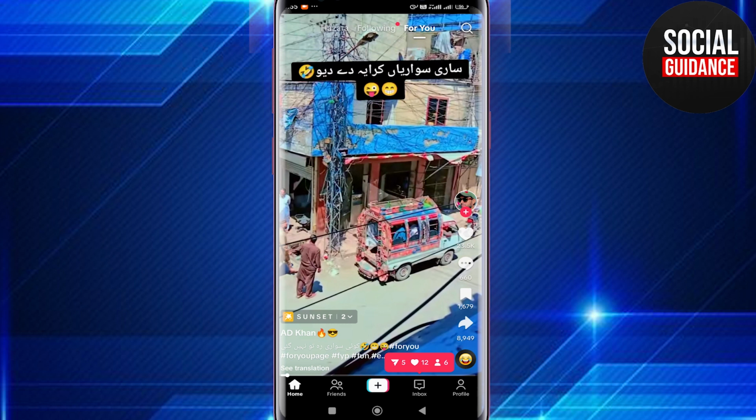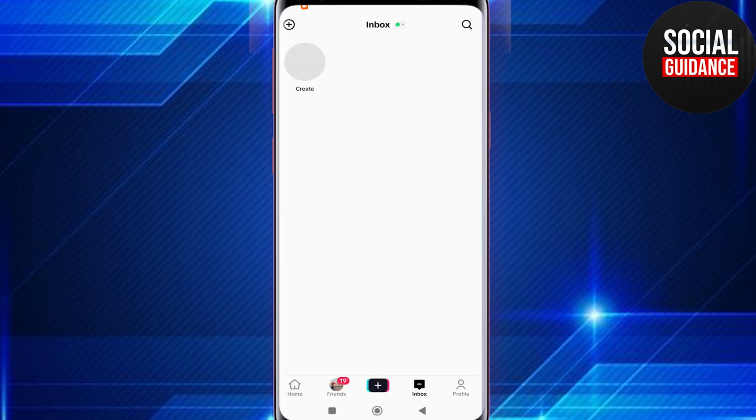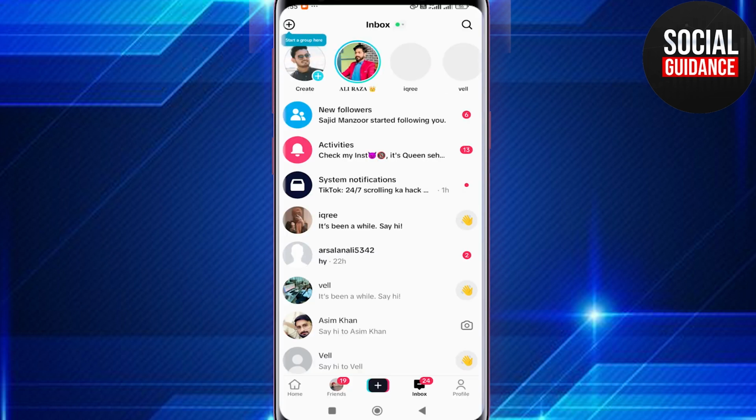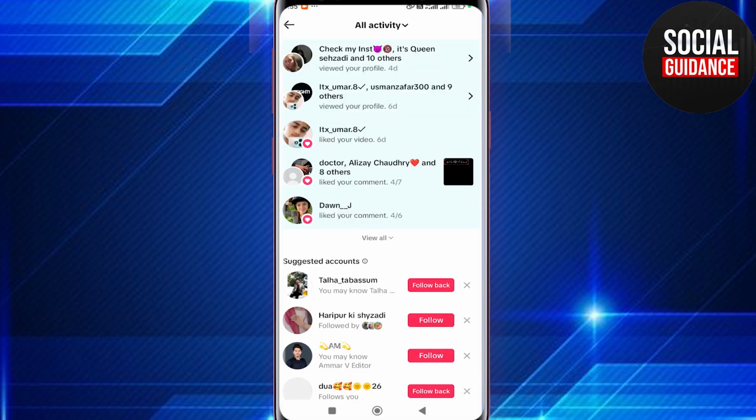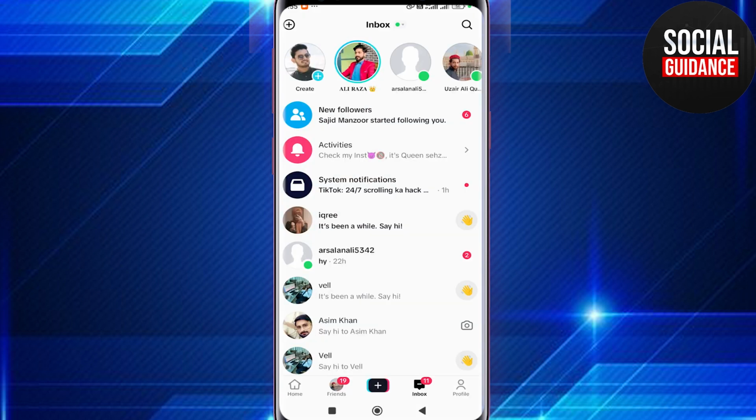You can see inbox at the bottom right. Tap on inbox here and you will be able to see a bunch of different things. For some reason TikTok combines your inbox with your activities and messages, all that stuff. But you can see, for instance, under activity, these are various people that viewed your profile or liked your video or whatever it may be, or people that you might know.